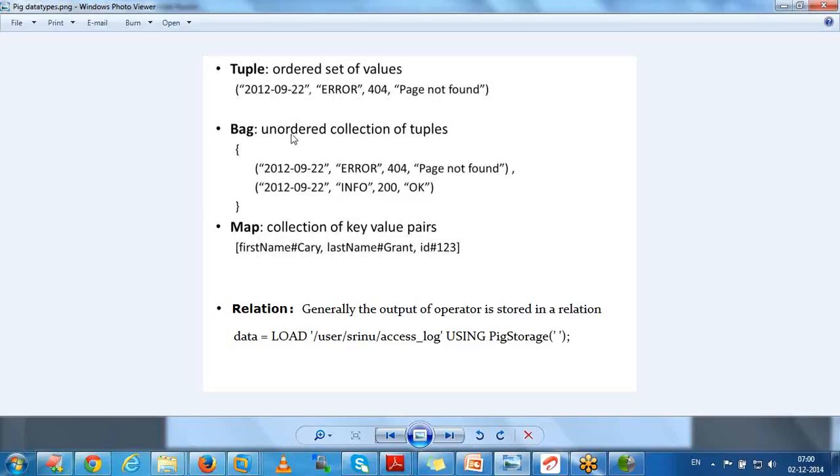A bag is an unordered collection of tuples. So this is called a bag. We'll have an unordered collection of tuples. The first tuple may have different fields. Order means it will be in one order, and we'll have different orders. So this is the bag, an unordered collection of tuples.